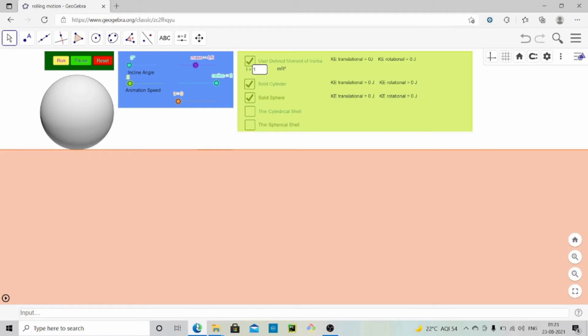We have made this simulation for students for exploring more about what is rolling motion. In this simulation, the user can explore the rolling motion of various objects. Use the checkbox to select one or more objects like solid sphere, solid cylinder, thin cylindrical shell, thin spherical shell, or user defined moment of inertia.